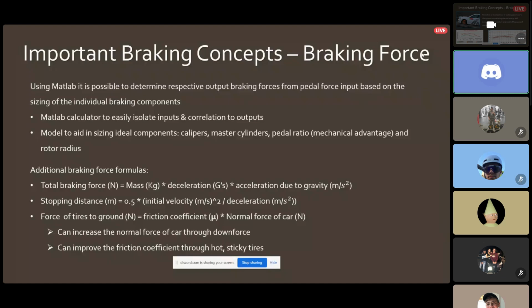And then underneath there, I also included some braking formulas that can be useful as well. One thing to note is the third point there, talking about the importance of downforce and the friction coefficient of the tires, and how both of those tools can be utilized to help us maximize our braking and get the most performance out of our car.